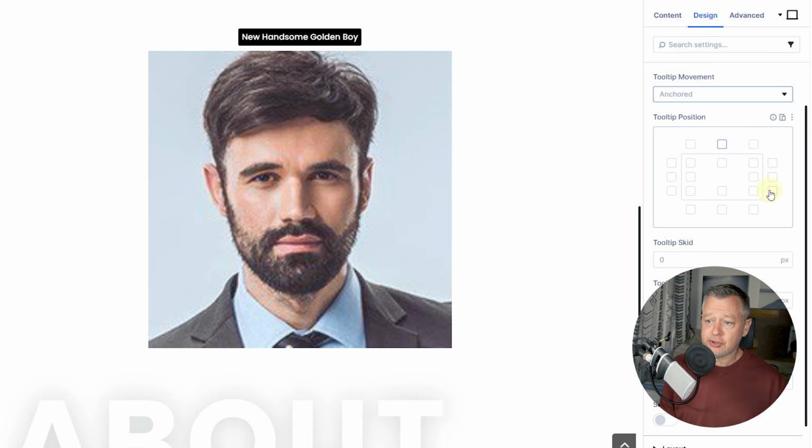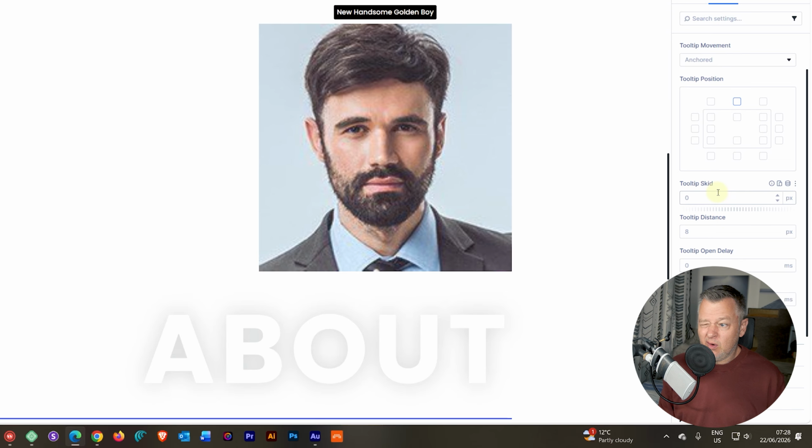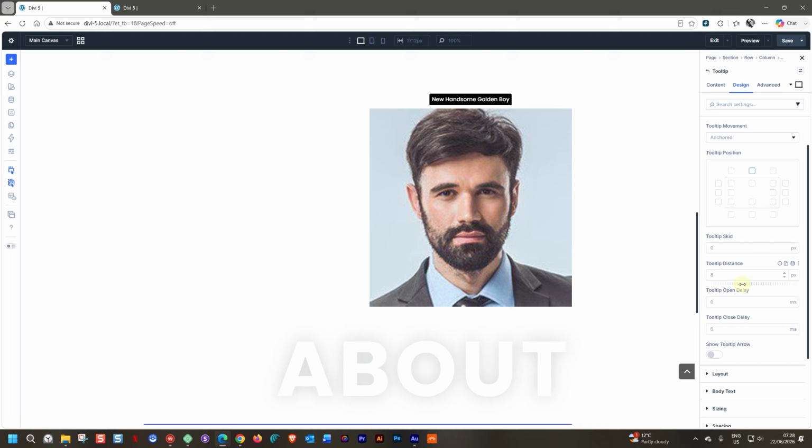I didn't find it necessary to activate this one at all. If you really want to fine-tune it, that's where you go. The tooltip distance is between your module. Look at that. Up and down, woohoo! And then you have tooltip open delay. That's the one I showed you at the beginning, where there's a little bit of a delay, and tooltip close delay. I'm not entirely sure when I would use that.